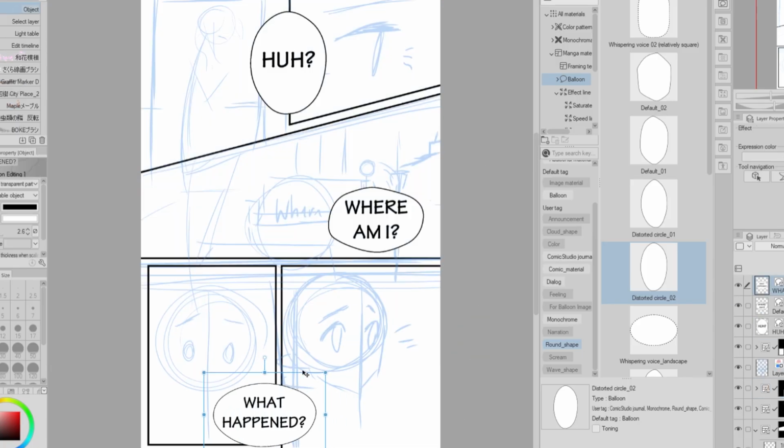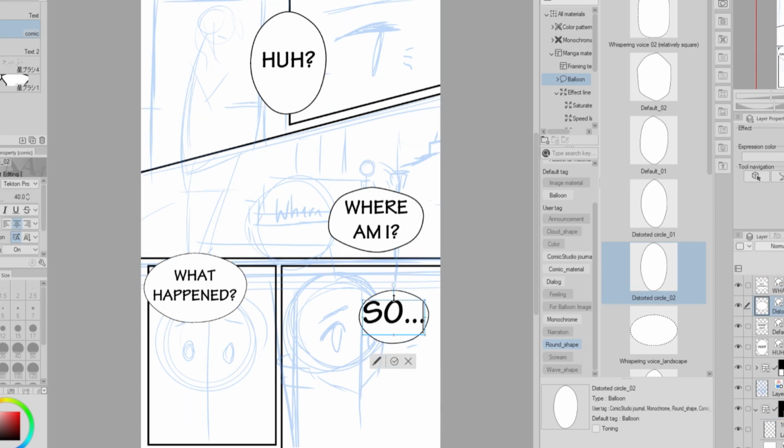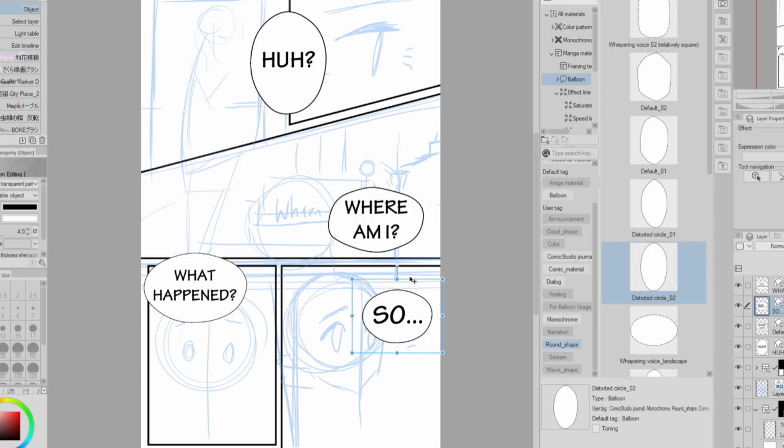So I made the one on the left a bit smaller, and by comparison, it makes the one on the right feel more dramatic, if that makes sense. Now that I've added the speech bubbles, we'll go on to sketching.